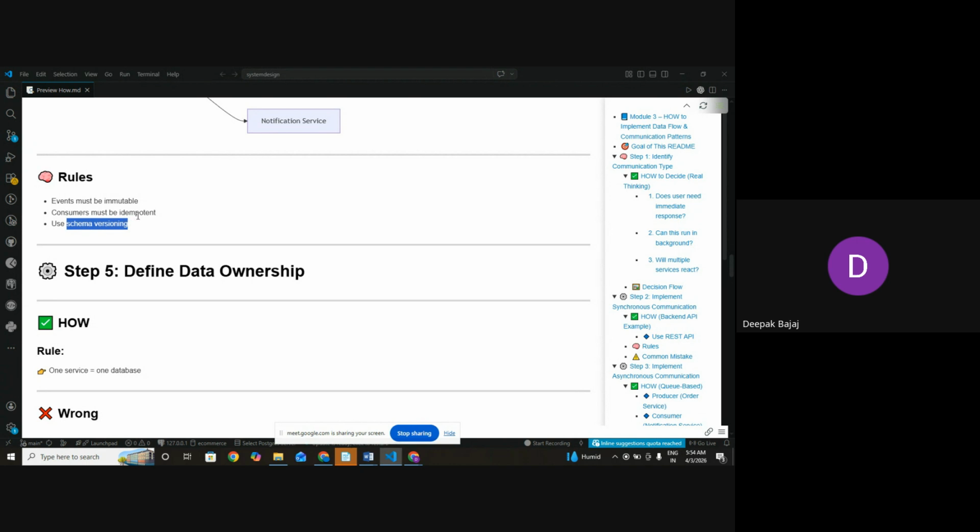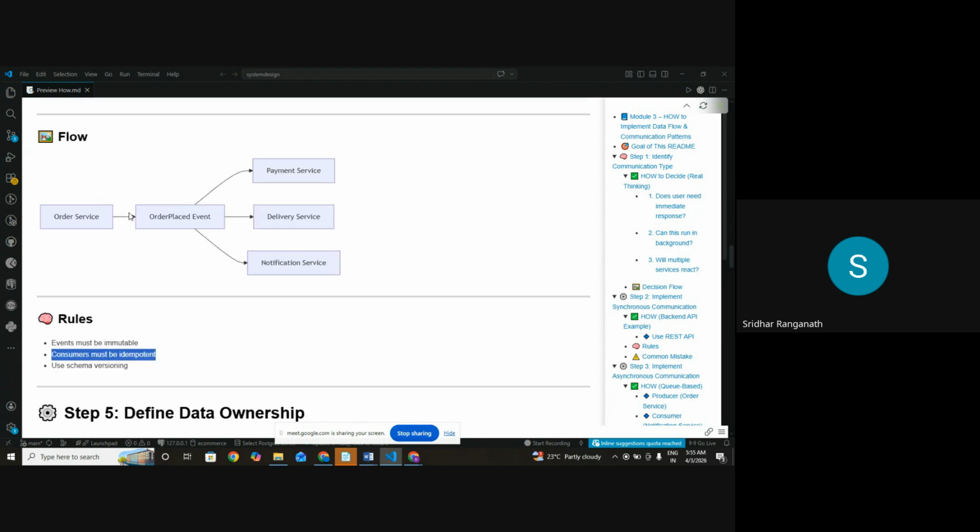Consumer must be idempotent. What do you understand about this? There should not be any duplication. In this context, if you go a little up in the picture, for example, payment service is one of the consumers. It cannot make the payment twice for the same order. It should be only one payment, not duplicated. So that is idempotent: prevent the duplication.